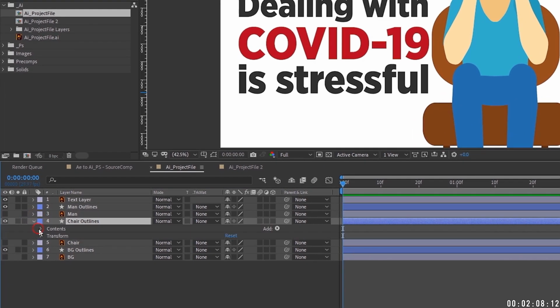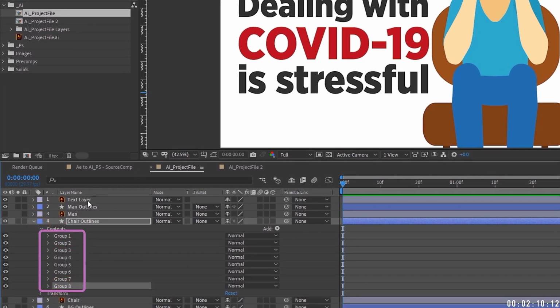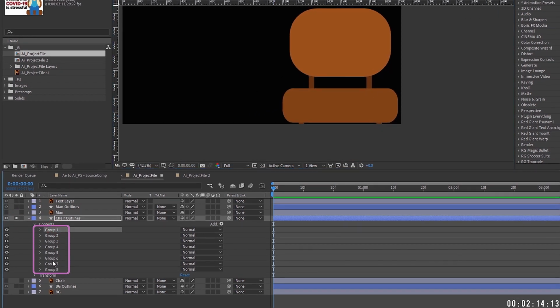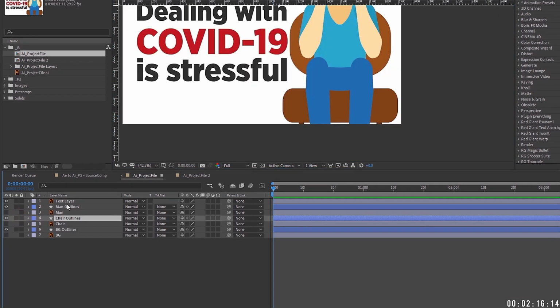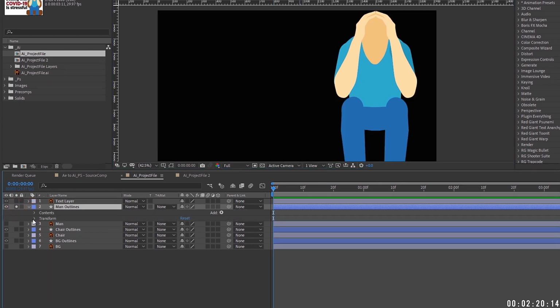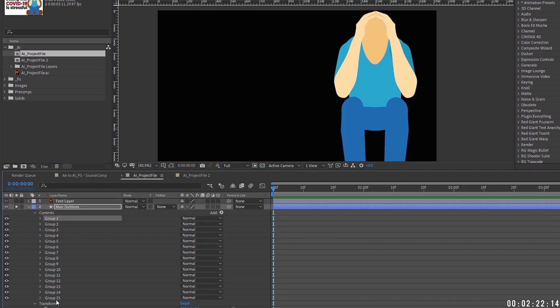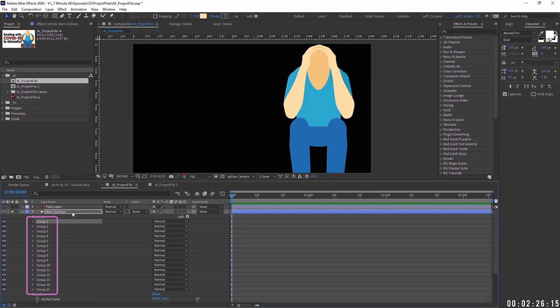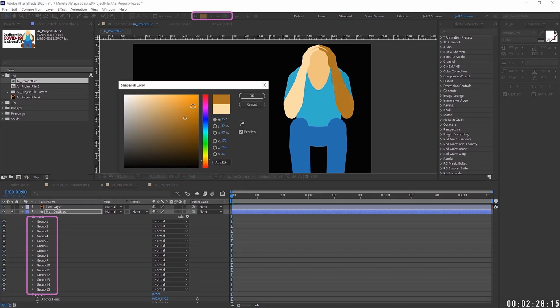For the chair, if you open this up, these are all the groups that make up the chair. So we just solo that. And so here's our chair right here. And see, we have these 8 groups. And then if we check out our man layer here, we can open that up. Let's solo that. And we can see that these are the groups that make up our man. Now, the thing that's cool about this, again, is you have complete control over this. So say if you wanted to maybe change his ethnicity, you could change the color of his skin.